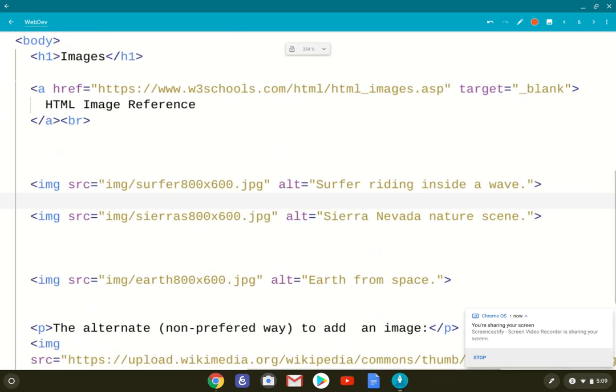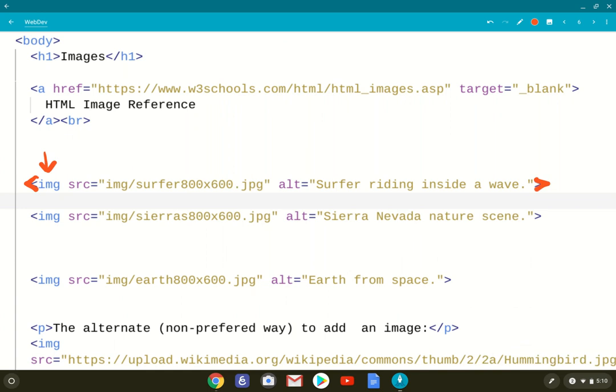To add images to our page, we are going to use this img tag here, open angle bracket, and then a closed angle bracket. Now, the image tag is a little bit different than the tags that we've learned so far because there is no closing image tag. There's no beginning of the image and end of the image. It's considered a self-closing tag. The image has two very important and required attributes.